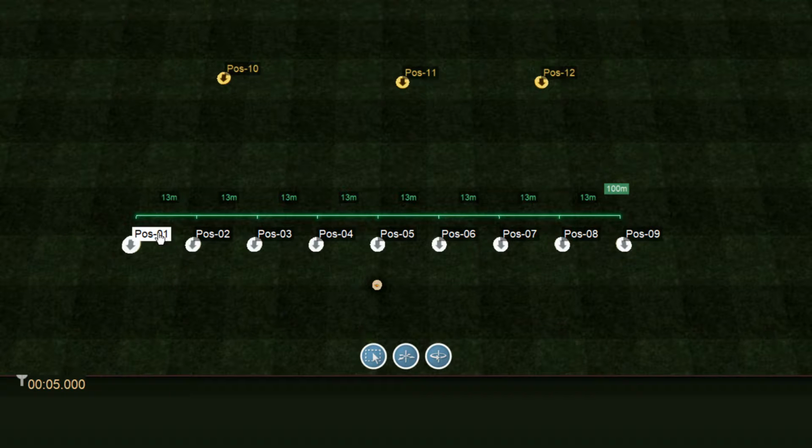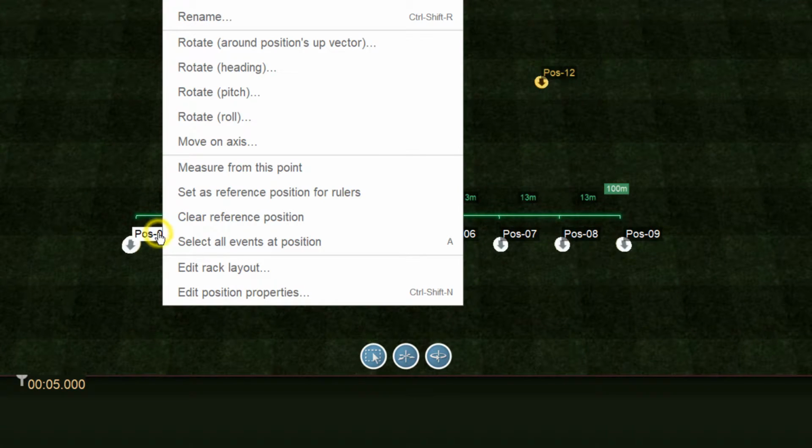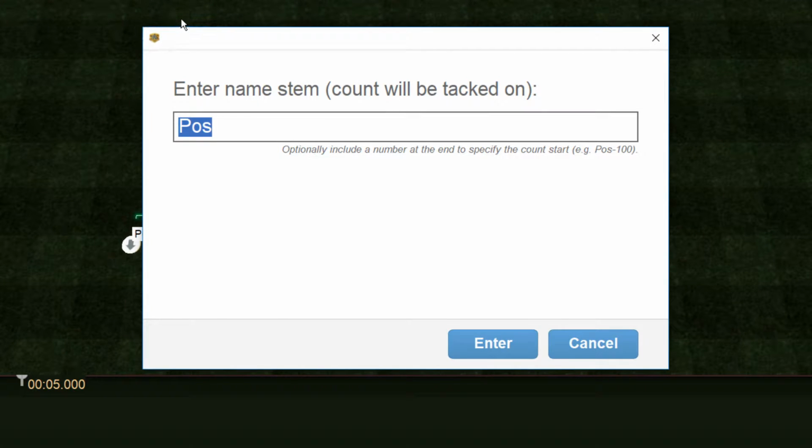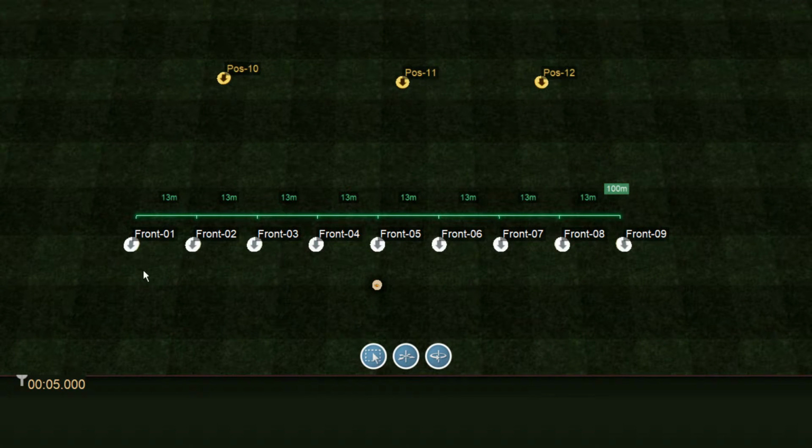Then go to one position and make a right-click on it. Select Rename from the context menu. Now you enter a new name stem, in our case front. You don't have to worry about the numbers. If more positions are selected, the name you entered is treated as prefix or stem. The label for the input, Enter Name Stem, is also telling you that the numbers will be added automatically. Press the Enter button. You see our complete line is changed to the more meaningful name front now.